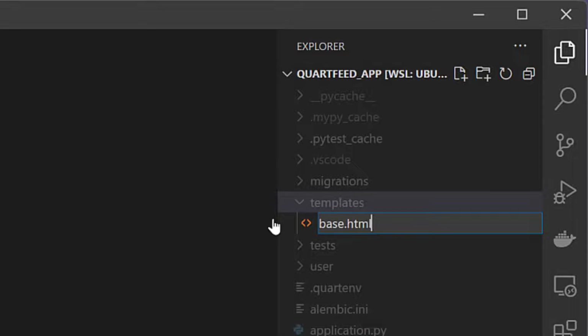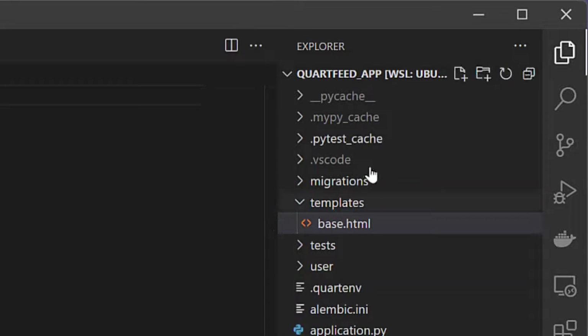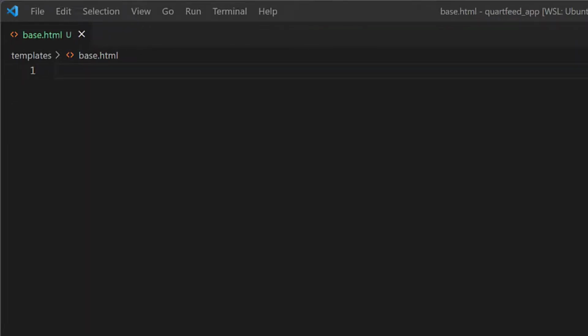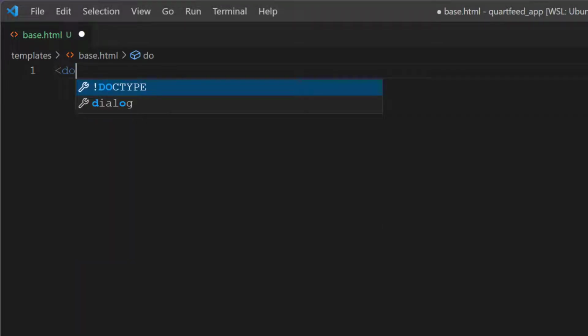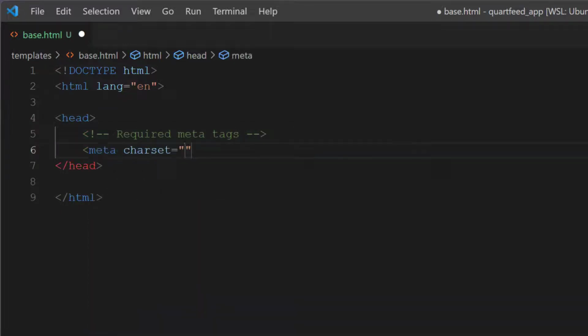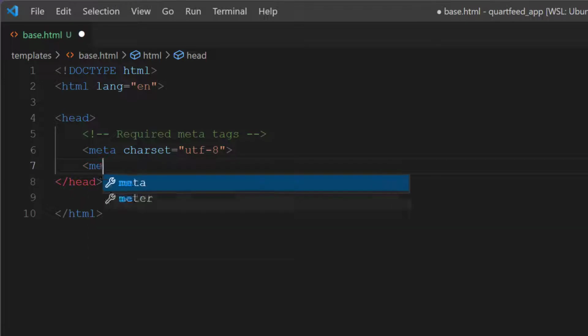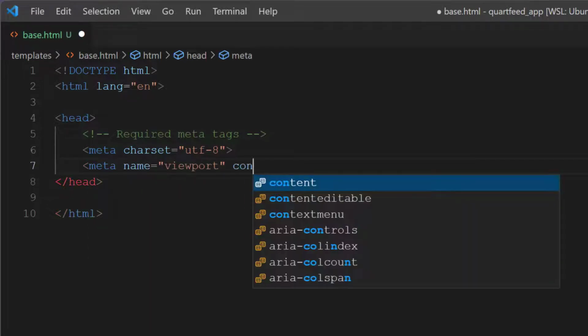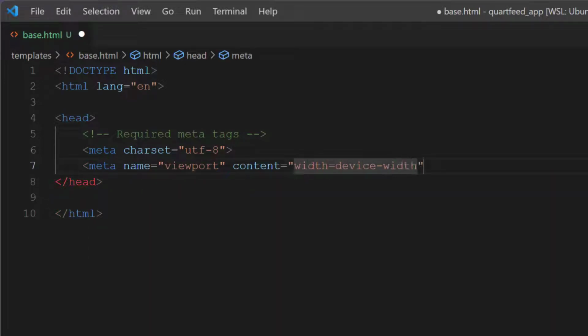First, we create the base HTML, and this will be a shell of a standard HTML document with its required tags. Let's open and close the HTML tag. Then we create the head opening and closing tags, and inside we'll put some meta tags that describe some of the characteristics of the document, including its character set, which we'll set as UTF-8, and the viewport size.